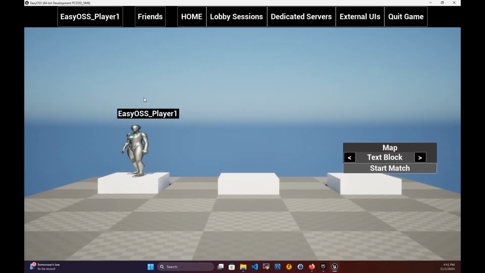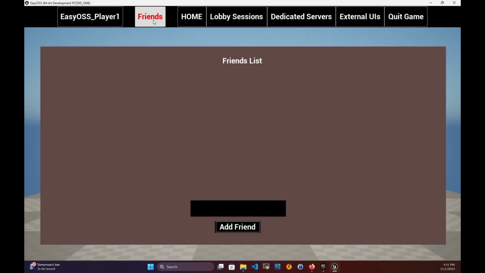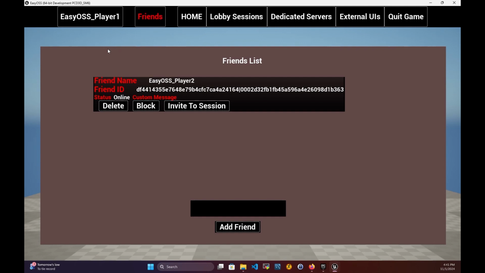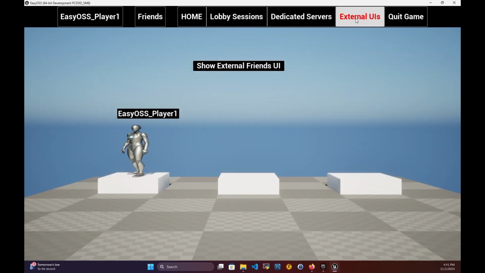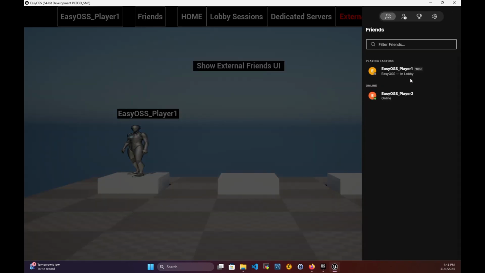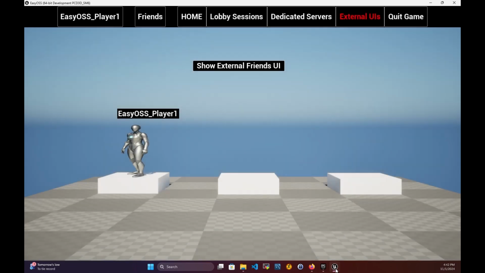I will test my implementation. As you see, when I open the Friends UI, the update presence works well for Player 1. We can check it by opening the external Friends UI. As you see, Player 1's status has changed from online to Do Not Disturb. Also, the custom message in Lobby is displayed.